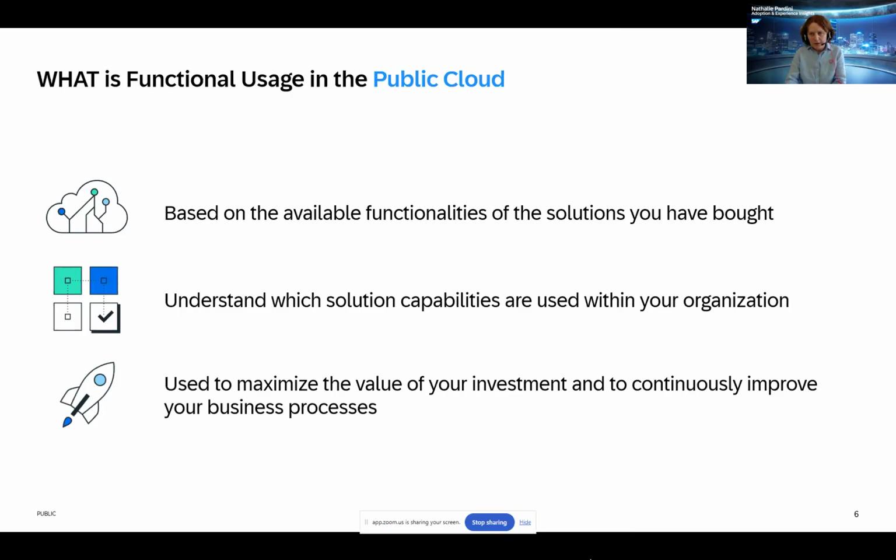Looking at this data will help you understand what additional functionalities you might want to leverage in order to improve your business processes and increase your return on investment. I can only encourage you to leverage the functional usage data.